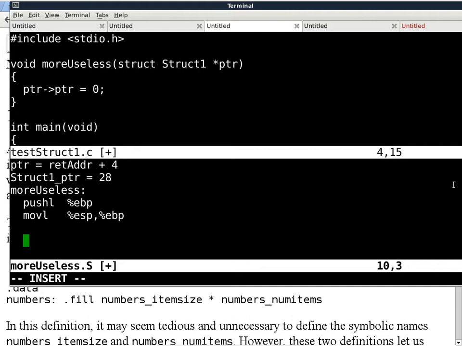Well, let's start with something like this. I think this might be useful. I'm just going to copy the parameter PTR to a particular register, let's say EAX. Okay, what exactly is EAX? I'll give you 2 options. Is EAX a structure of struct1, or is it a pointer to a struct1? It's a pointer to a structure.